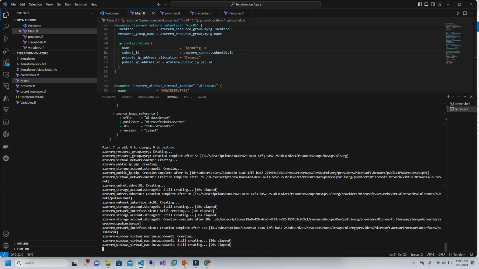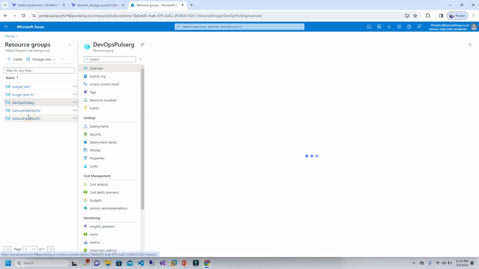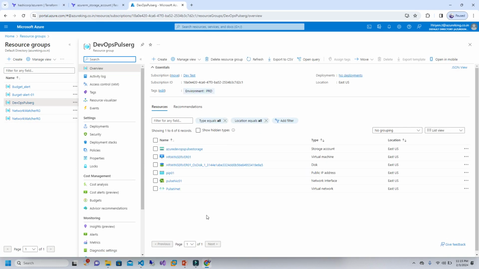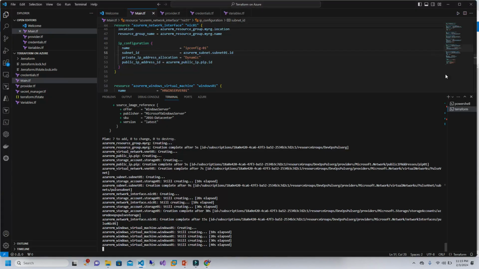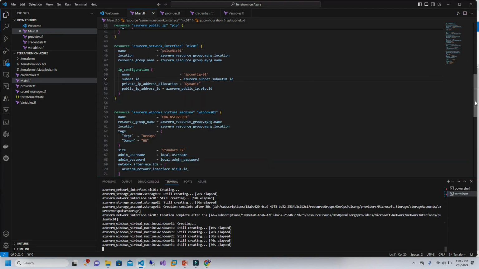Okay, now what do you have to know? This resource group got created. Same resource group. You can see the VNet name, then NIC name, then public IP address, storage account name, and server name. So all this you have defined basically in your code.